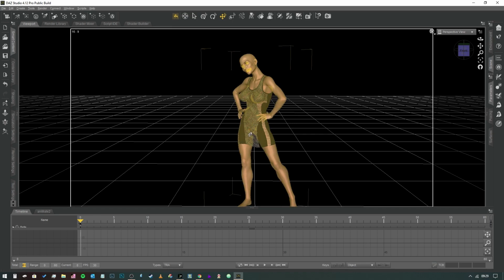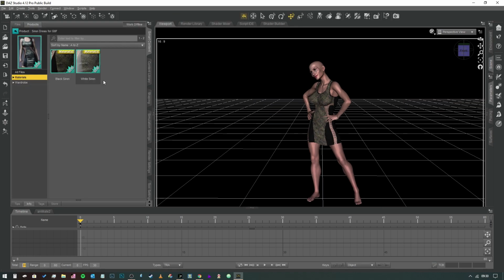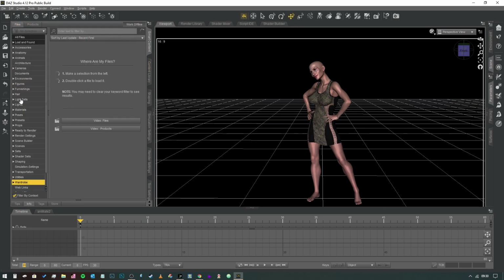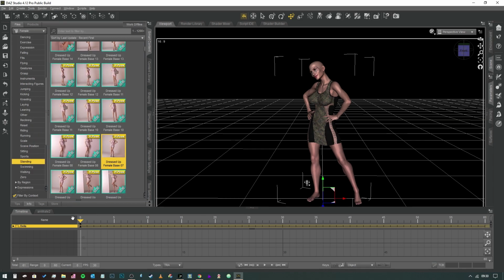So we've got the character on frame zero in this pose, and we want her to move into another pose over the course of, say, a second, maybe a second and a half, depends on the pose that we're going to change into. So we're going to go into our smart content and pick up another pose. Now we're going to drag our timeline to, I'm going to say, 40 frames, and then we're going to pop this in.